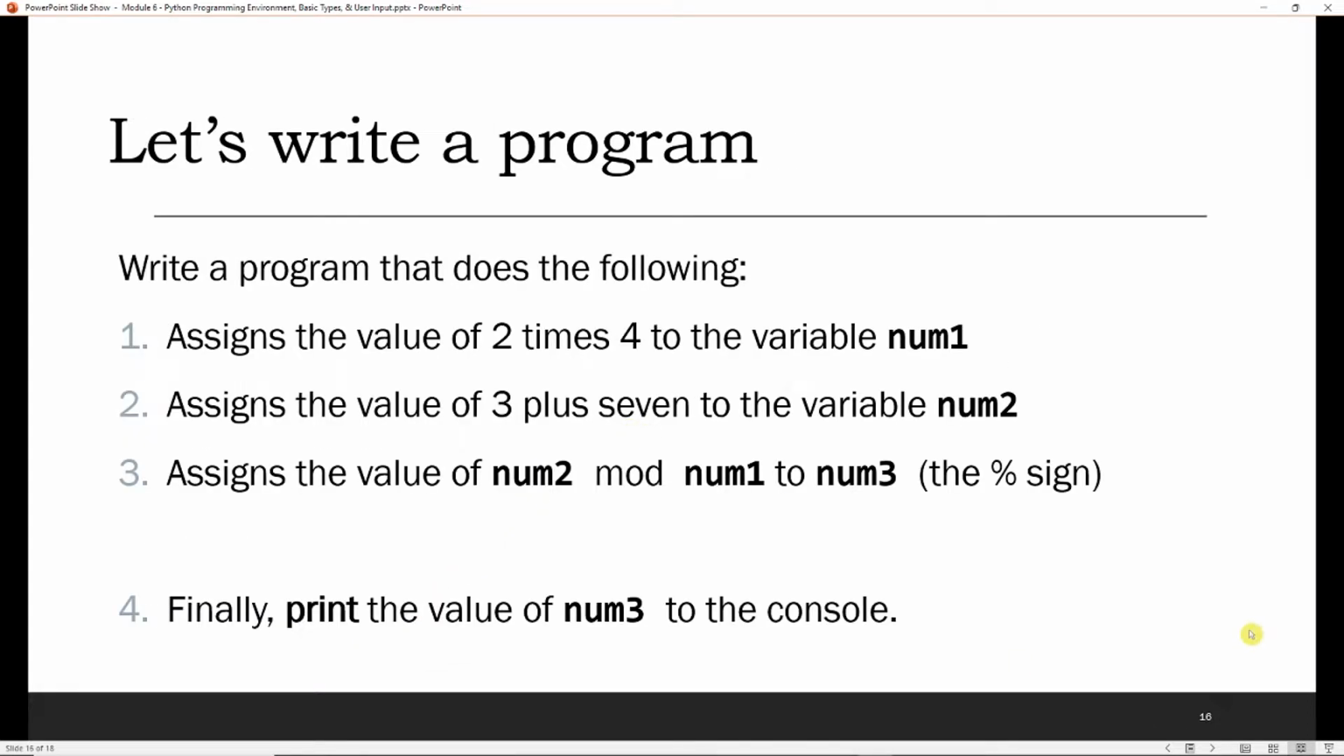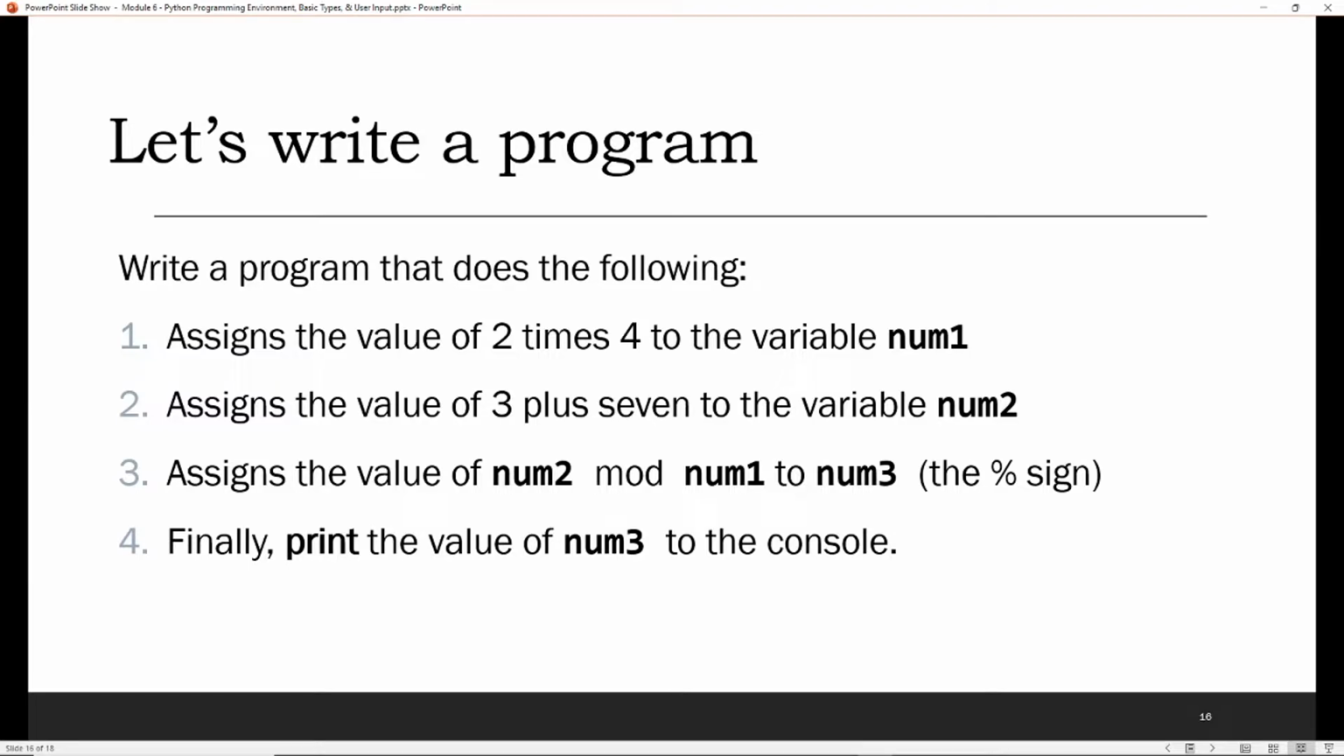We're now going to take a look at a couple of examples in Visual Studio Code. We'll write a few very simple programs using some operators. I'll show you some mistakes that can be made, and then we'll go ahead and turn our first 2 flowcharts into applications in Python. So first we are going to assign the value of 2 times 4 to the variable num1. We'll then assign the value of 3 plus 7 to the variable num2, assign the value of num2 mod num1 to num3, and finally we'll see the final result of num3 as we print it to the console.